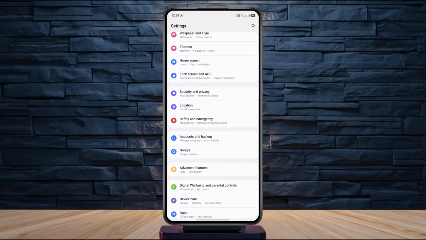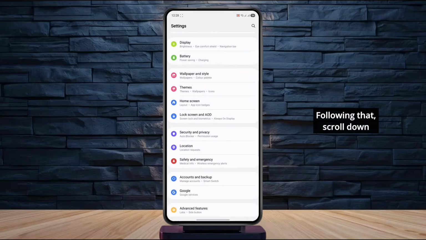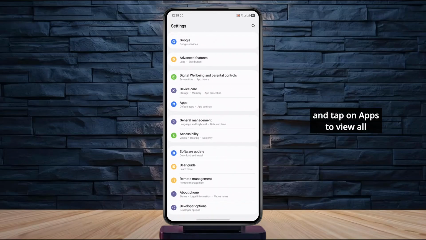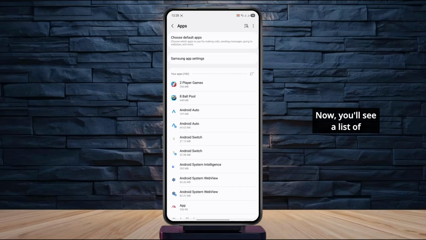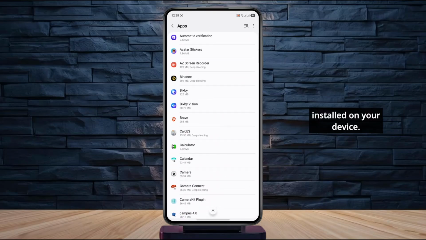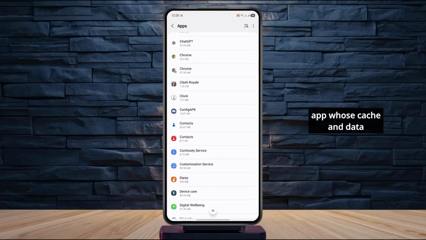Next, you'll be taken to the main settings menu with various options. Following that, scroll down and tap on Apps to view all installed applications. Now, you'll see a list of all the apps installed on your device. Moving forward, tap on the app whose cache and data you want to clear.